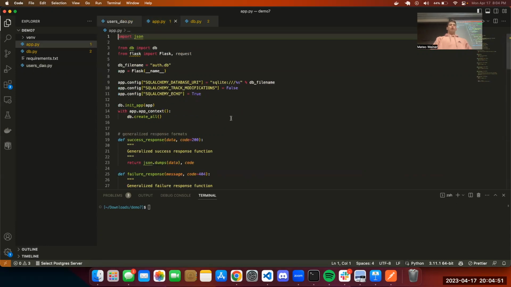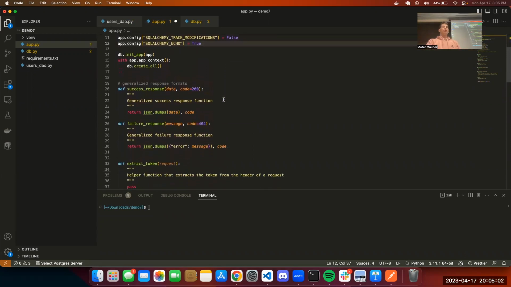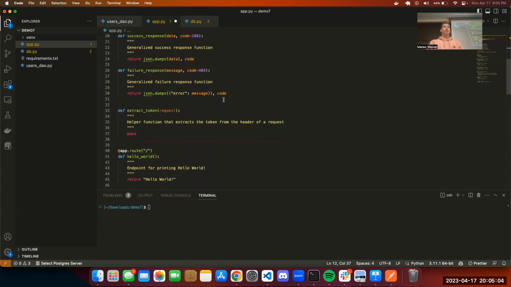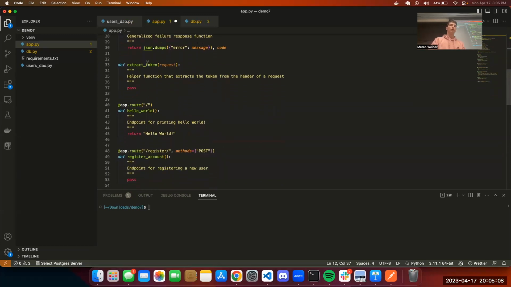App.py. First thing we're going to want to add to app.py is we want to import our new file. So it's going to be users DAO. And if you see, we have our initial success response, failure response, helper functions. We have a function that's called extract token. And if you remember, this is going to get that authorization header and then just take out that bearer part. So you get the actual token from it.